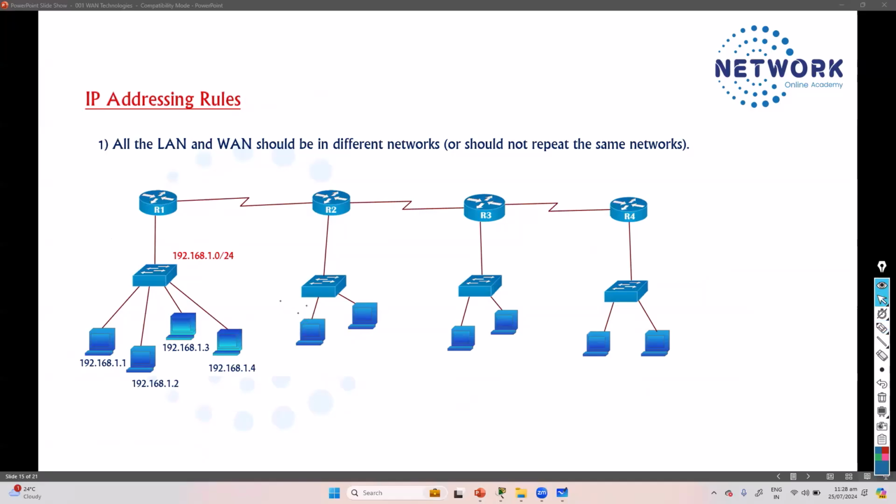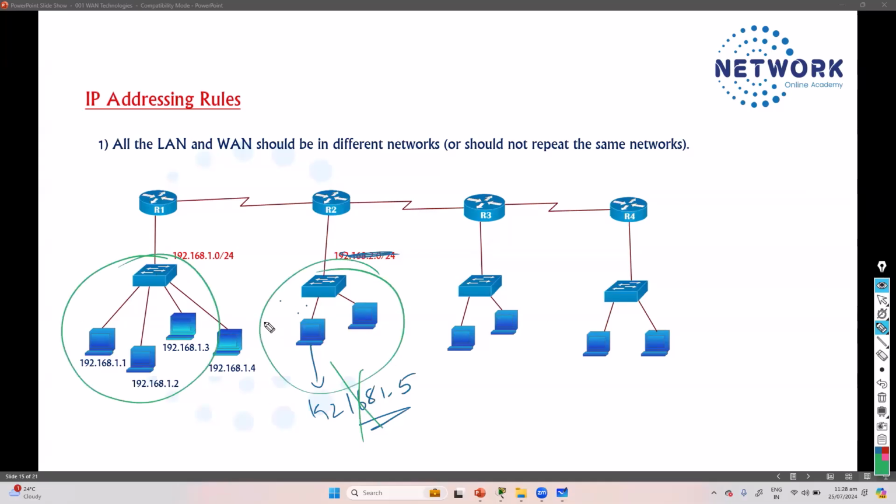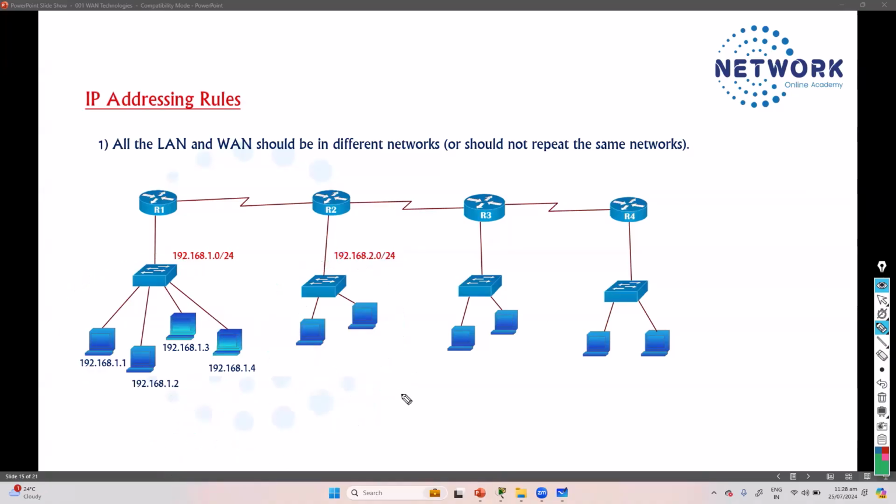Now, let's say we are assigning the IP addresses to the next network. Here, I cannot give something like this. If you try to give 192.168.1.5, this is not correct. Why? Because this is a different LAN. They are different LANs, which means physically they are different networks, so they should also be logically different networks. If I try to give the IP addresses 1.5, 1.6, this is not going to work. The reason is that when you say they are in different networks, physically different LANs, they should also be logically different networks.